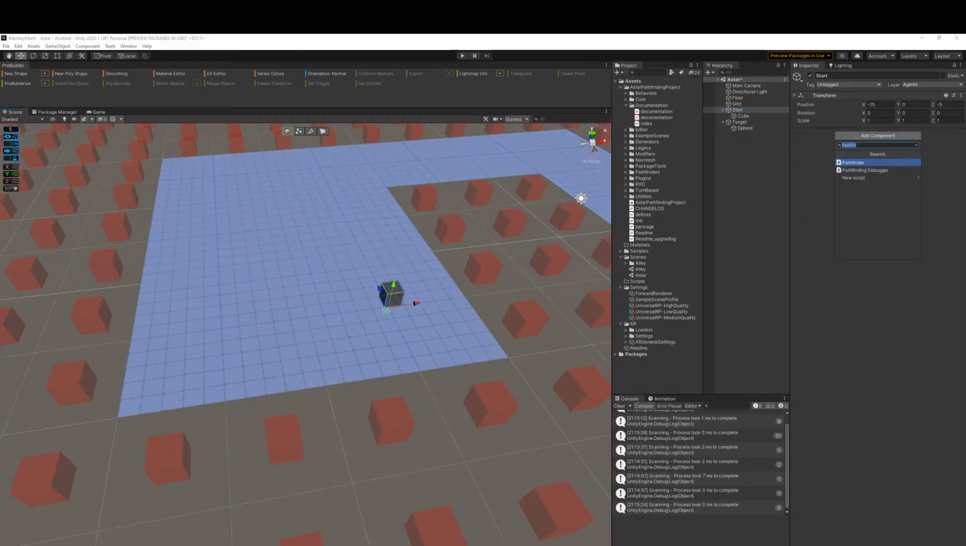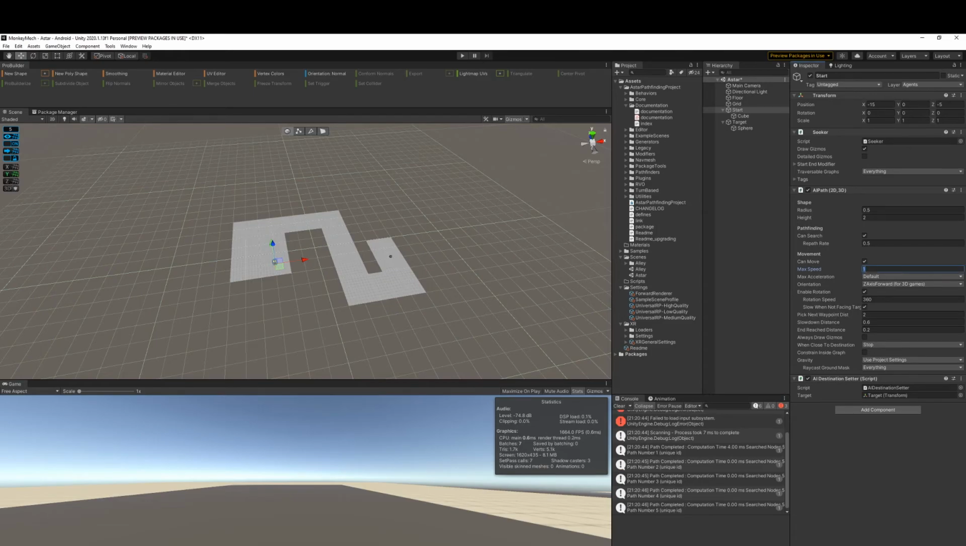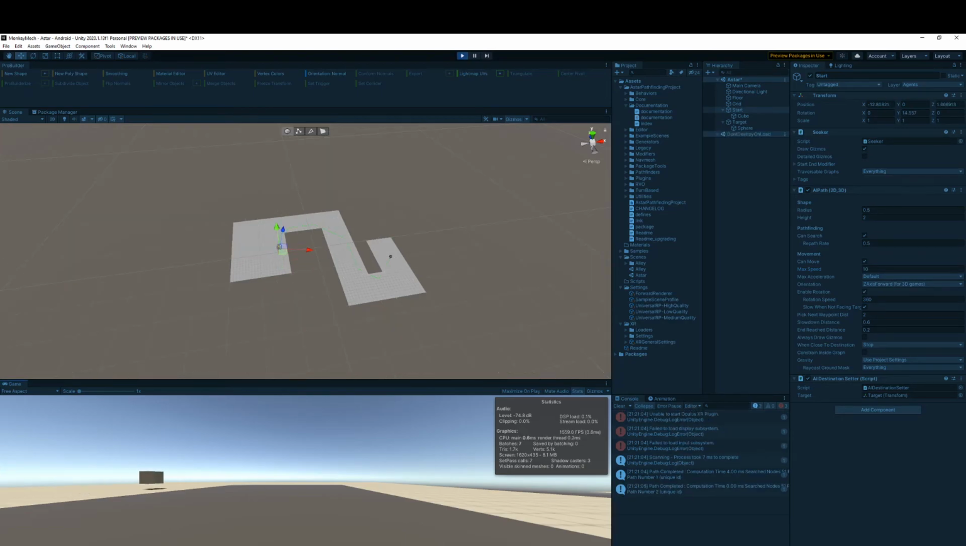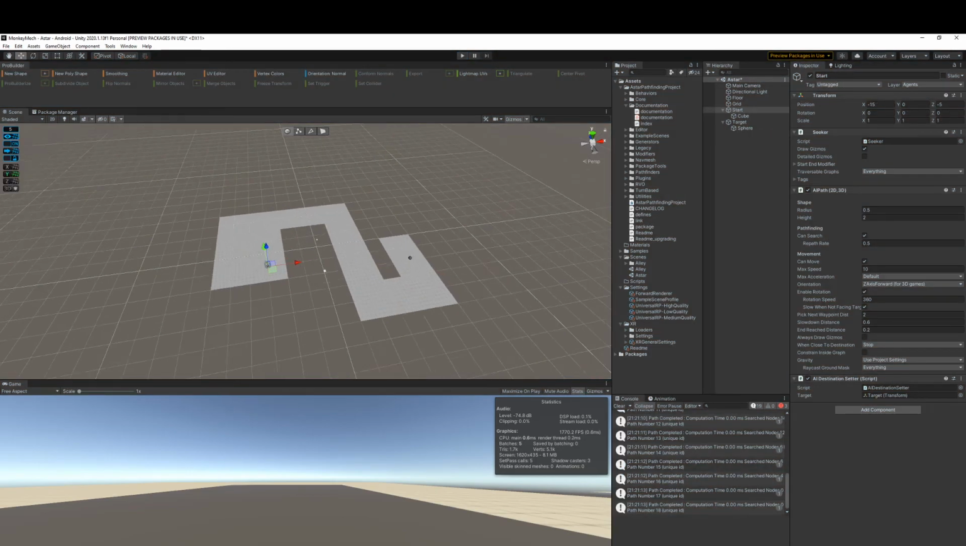Next, we'll add the AI destination setter and set the target, and an AI path component, and set the max speed to 10. If we run it, you'll notice that our geometry kind of skips over the corners, which isn't intended. So how do we fix that?